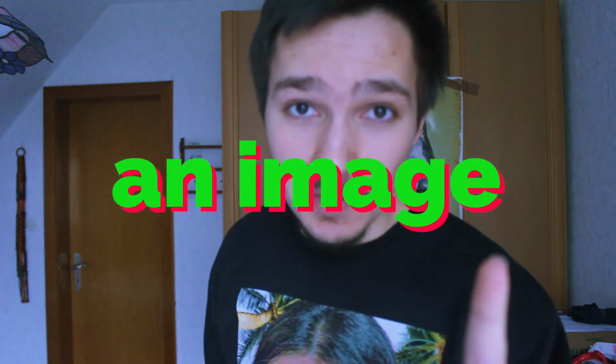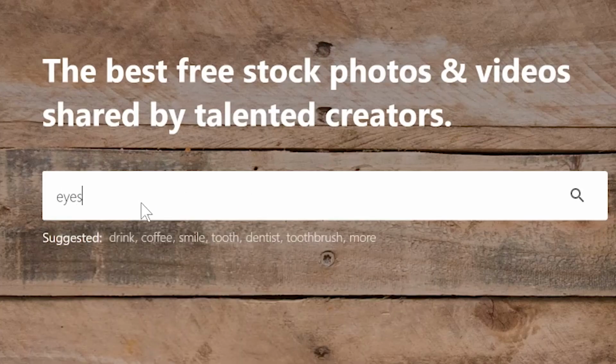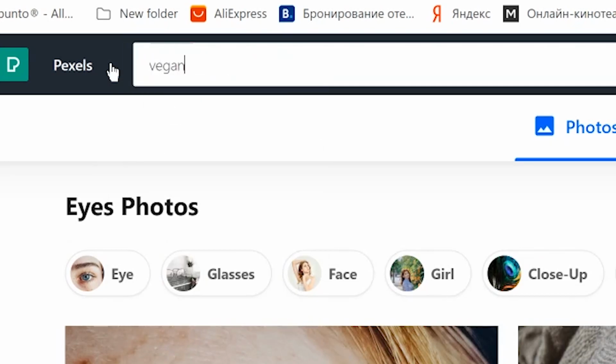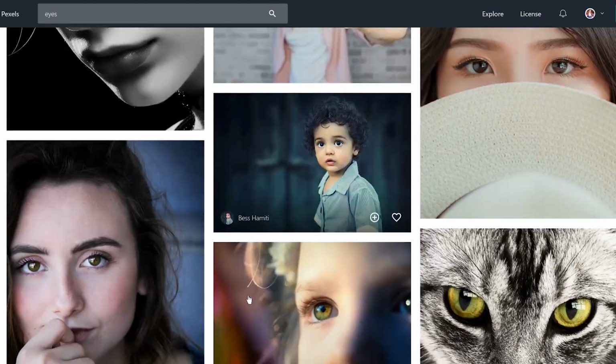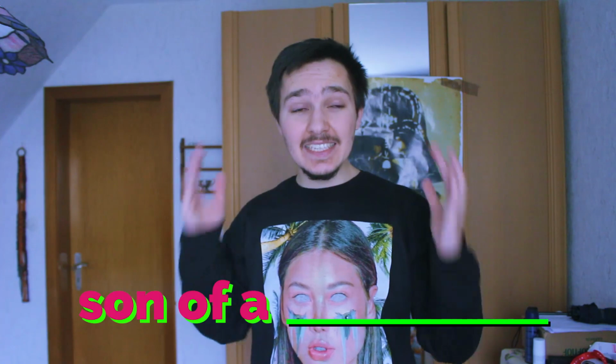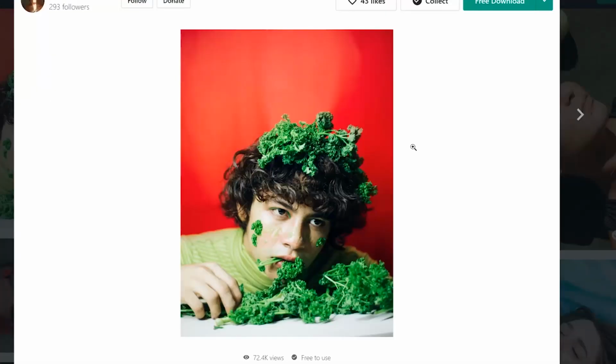So, this all started with an image. I went online and just typed in eyes. I didn't search for hungry, I didn't search for vegan, I didn't search for creepy. I searched for eyes. And instead of showing me some pictures of cute girls with beautiful eyes, a website decided to show me the creepiest image they had. Of course I took it.